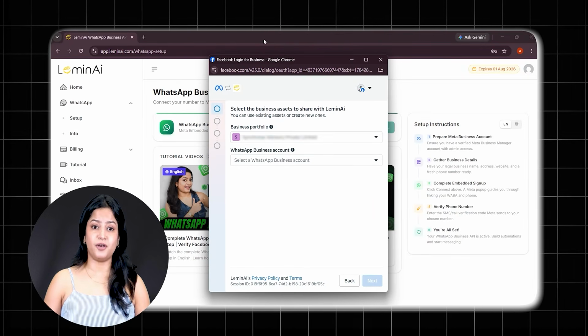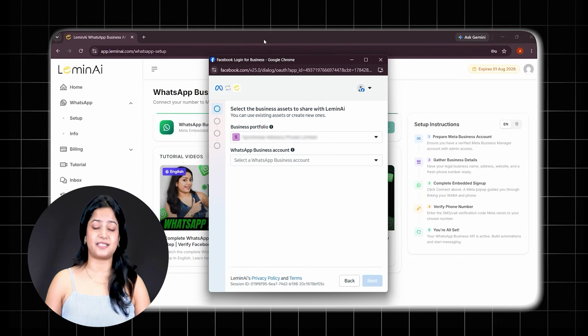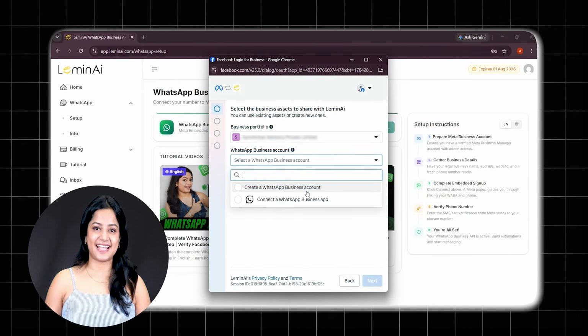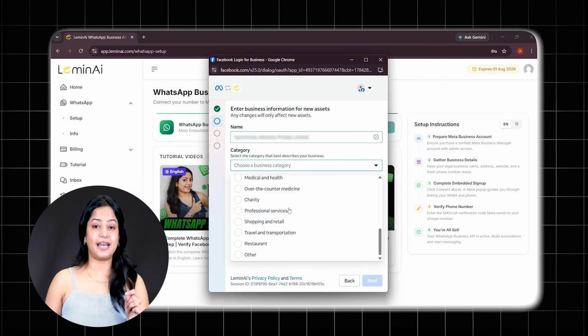Now let's talk about how to use Meta's free virtual number for your WhatsApp Business API setup. Meta also provides a virtual number that supports chat only, not voice calls. To use Meta's virtual number, you'll again select the Create a WhatsApp Business Account option. Select this option and click Next. Select your business category and then click Next again.